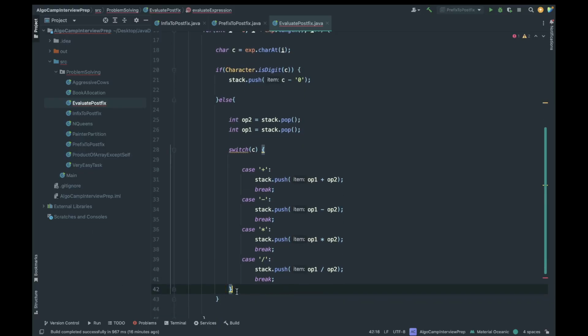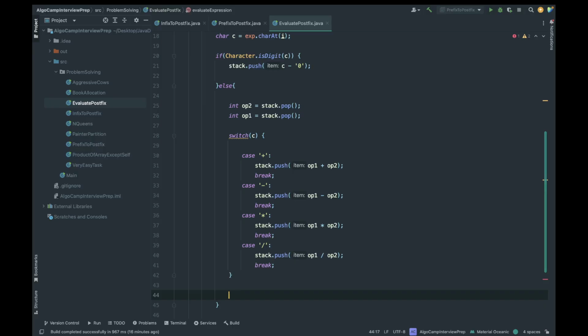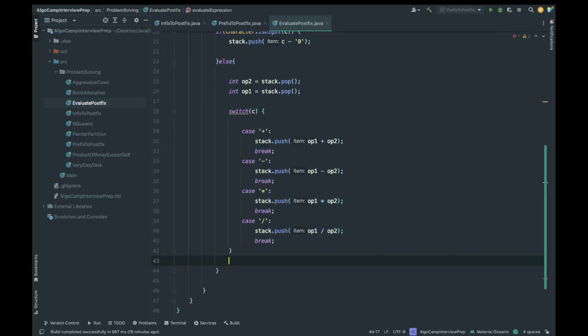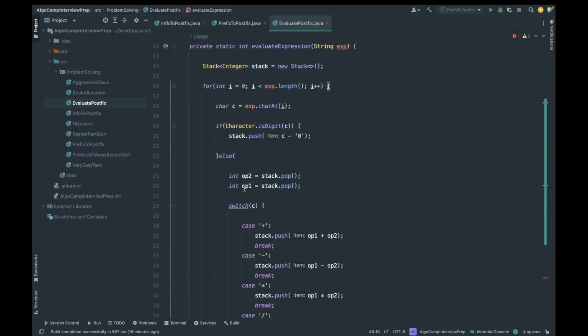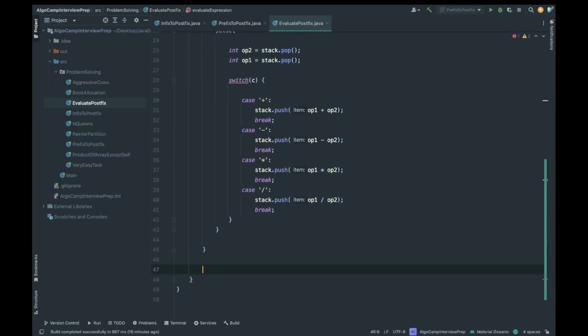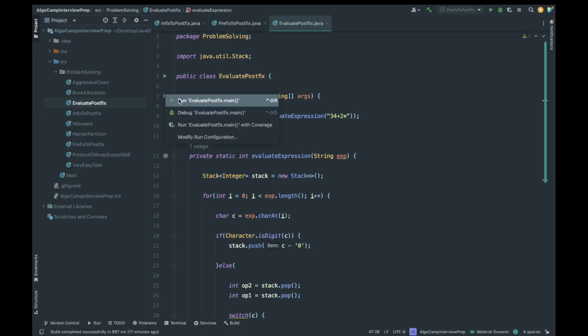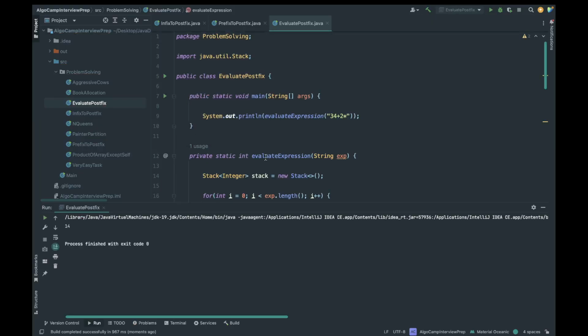And once you're done with all of this, at the very end of the for loop, after iterating, you will have only one element in the stack, which is your final answer. So you'll do stack dot pop, and there you go. You have your final output. Let's see if this works also. Yes, it does. You can try it out as well.